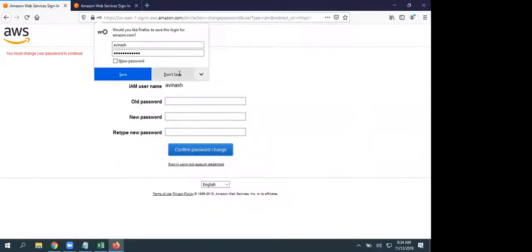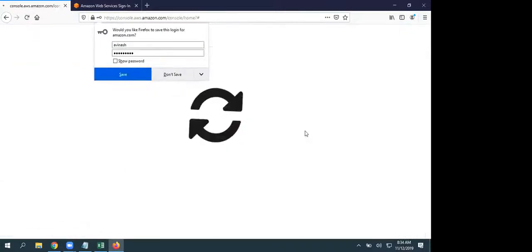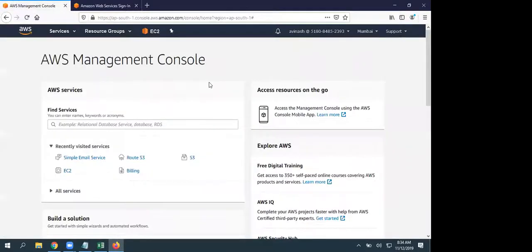It is enforcing me to create a new password. Why? Because you selected that, create a new password when you sign in for the first time. So what is the old password? What is the new password? Click on confirm password change. And I have given a very weak password. I have given a very weak password. So I want, as a root user, to restrict that also. We will talk about that. So I logged in as Avinash user.